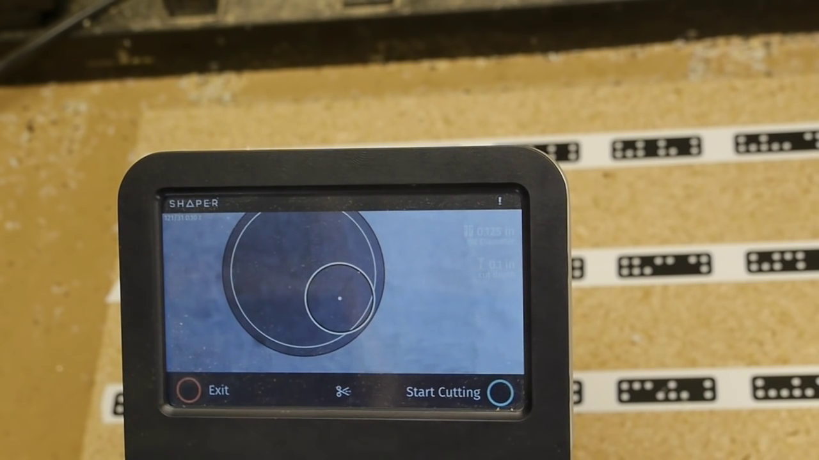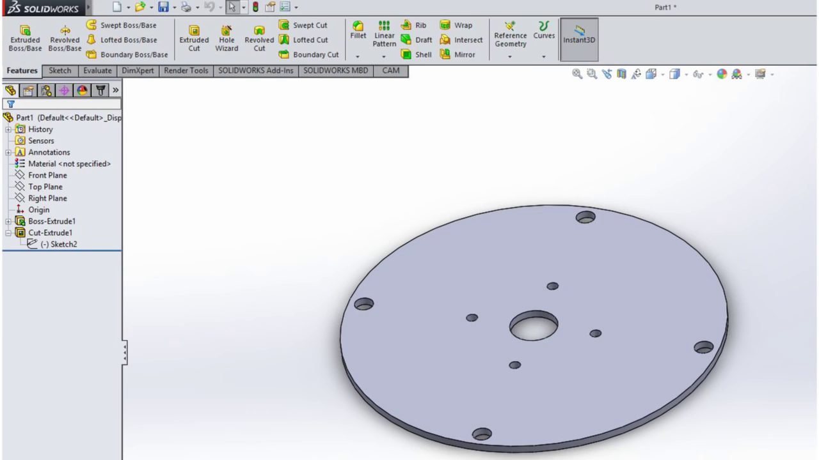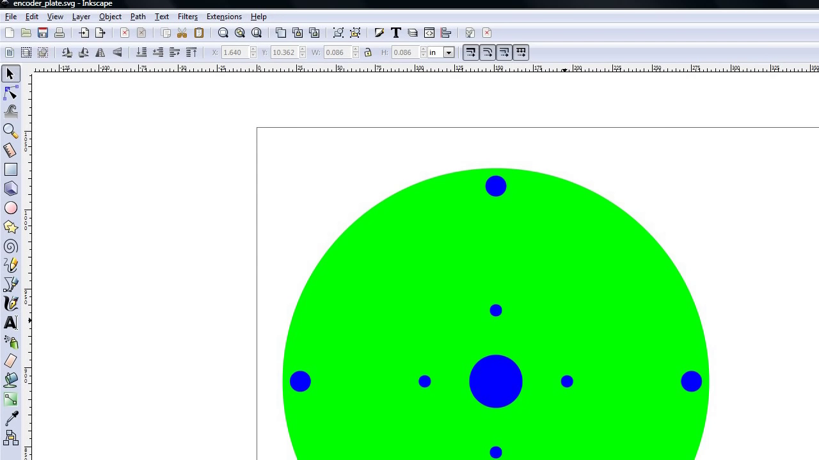But anyway, for today's project, I did the layout in SolidWorks because I'm so familiar with it, and then saved that as a DXF and imported into Inkscape, and then added some colors. The colors tell the ShaperCutter, the CNC router, which holes should be cut on the inside and which should be cut on the outside. So since I'm going to be cutting out this little plate from a sheet of aluminum, I want to cut the holes out on the inside and then cut the whole round circle out on the outside. And that's what the colors mean.